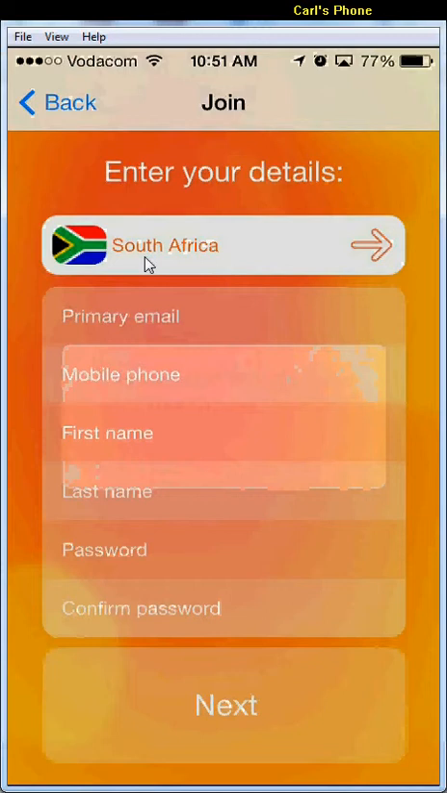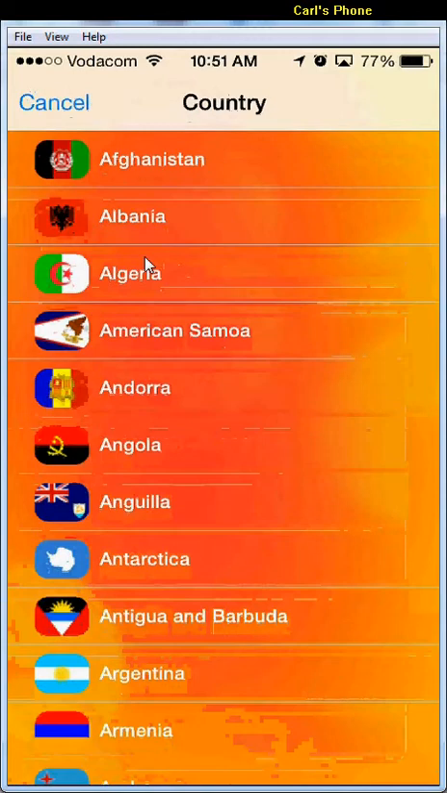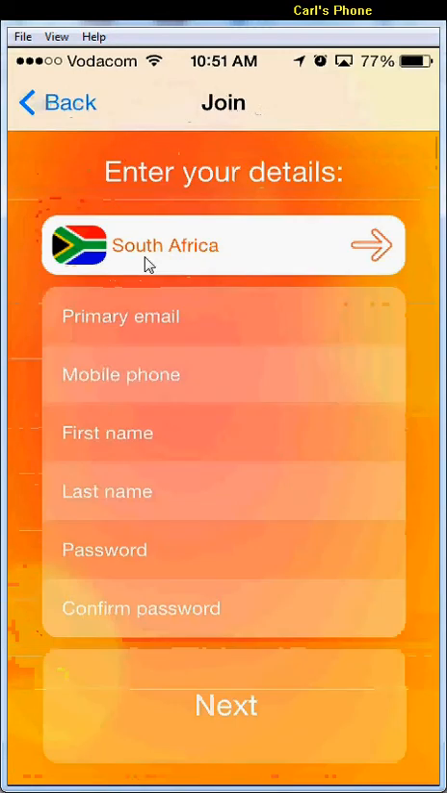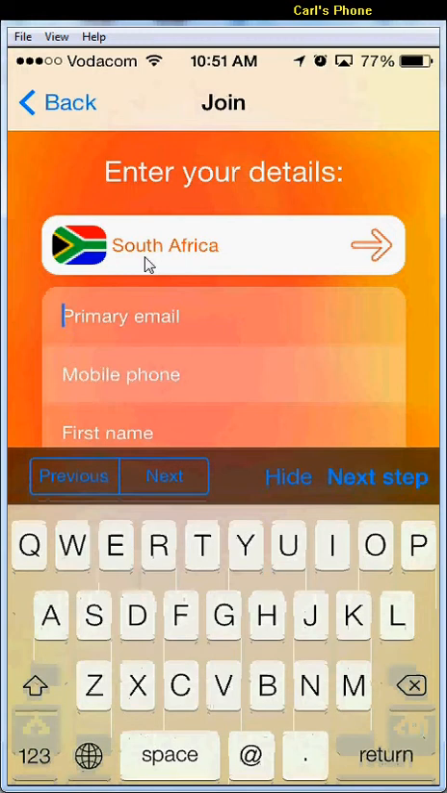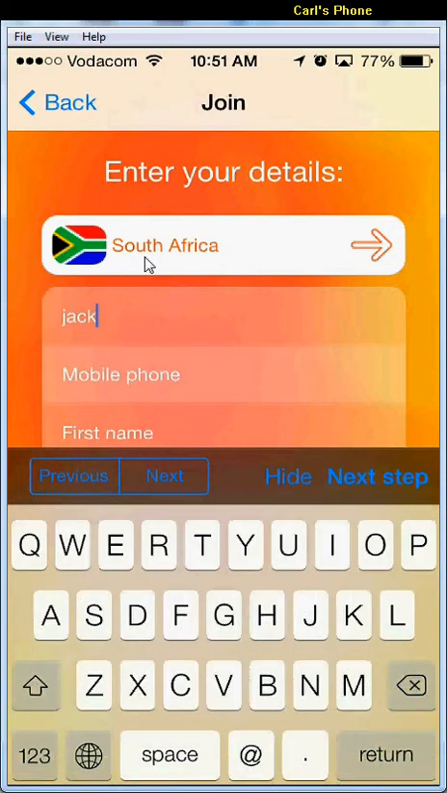You'll notice that it immediately identifies which country I'm in. If I'm not in that particular country for some reason, of course I could scroll through this list and choose my country. I'm happy with South Africa. I've now got to create an account for myself. So the first thing of course is I have to enter my email address. In this case my email address is jack@staycontactable.com.